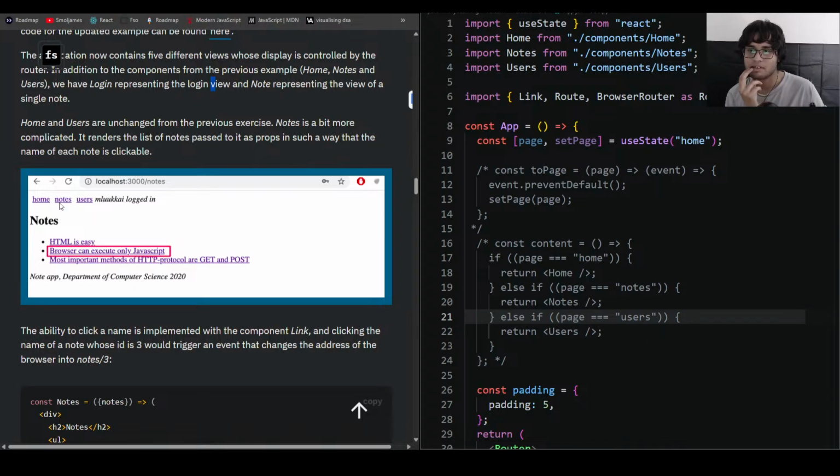Login, this. That's the note. Notes is a bit more. Home and Users are unchanged from the previous example. Notes is a bit more complicated. It renders the list of notes passed to it as props in such a way that the name of each note is clickable. You can click these.